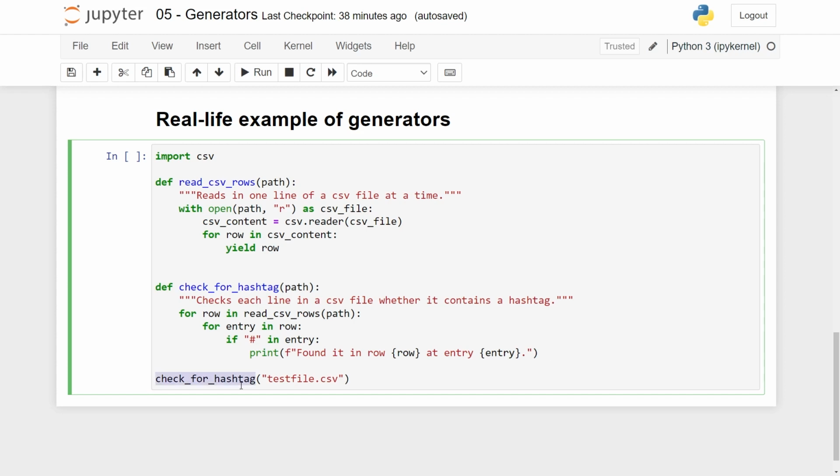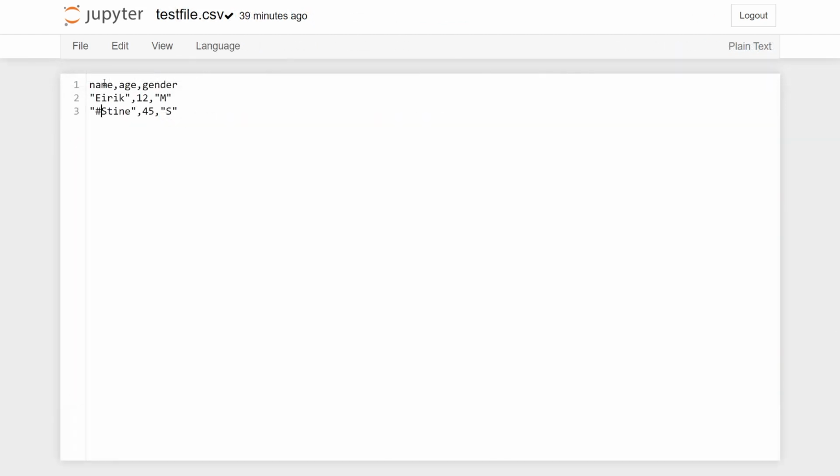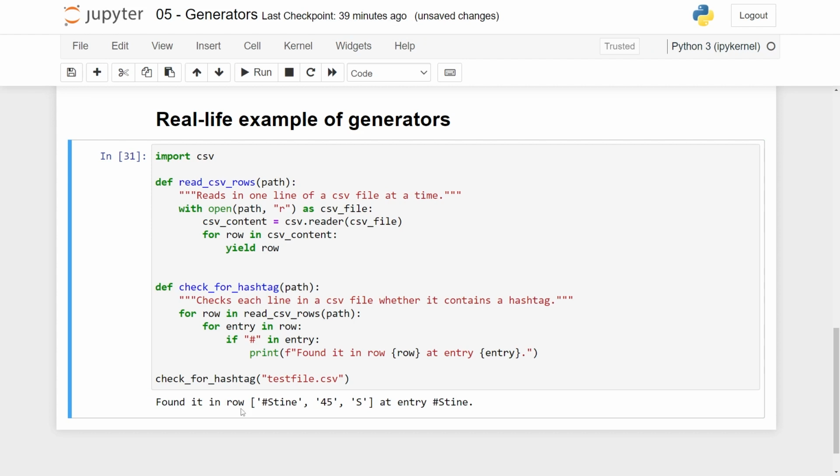Then I run this check for hashtag on the test file. And here is the test file: name, age, and gender, and Stina with the hashtag. So it has a hashtag here, so we wanted to find this. Let's go back to the program. Now I run this and it works. It found it in this row, at entry Stina. So this works as intended, but the important thing is that this CSV file didn't need to be 3 lines long. It could have been 10 million or 100 million, as long as I have the power to actually compute this. Because what it's doing, if you look carefully, this is the generator thing that's going on here. It's giving me each row, and once I'm finished checking the row, it simply leaves it from memory, and then I put in a new row and so on.